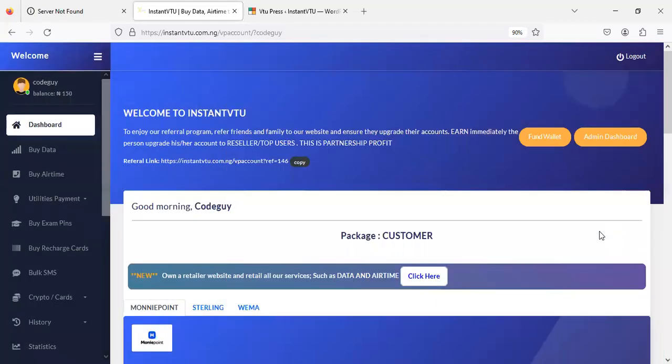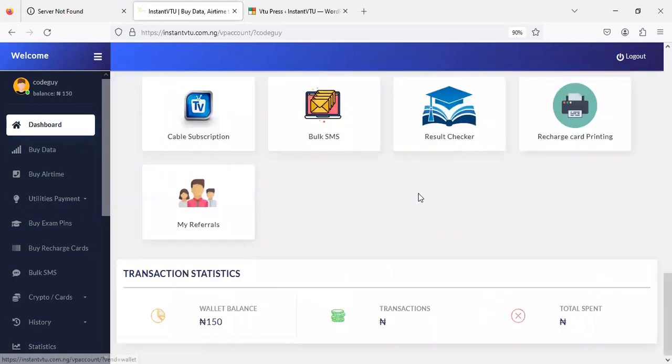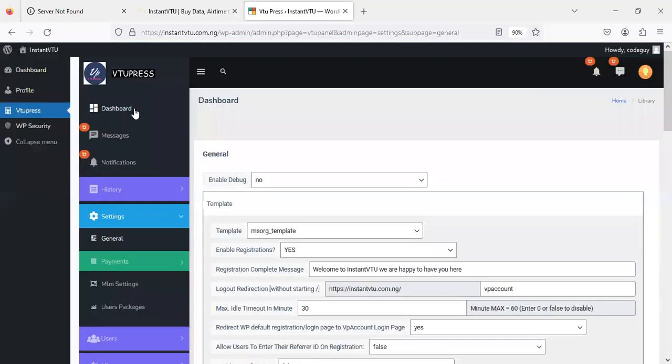Now, the first thing you need to do is to log into the user end, which of course you can do by visiting your website /VP account. So once you're on your user end, this is actually the user end where the user enjoys when he or she logs into his or her account. So you as an admin, you can access the administrative area by clicking admin dashboard once you are logged in with the admin username and password. So once you are logged in, you'll be directed to your dashboard as an admin.